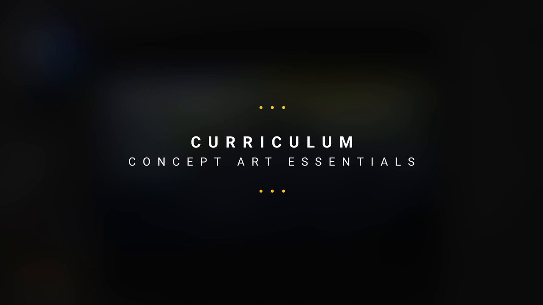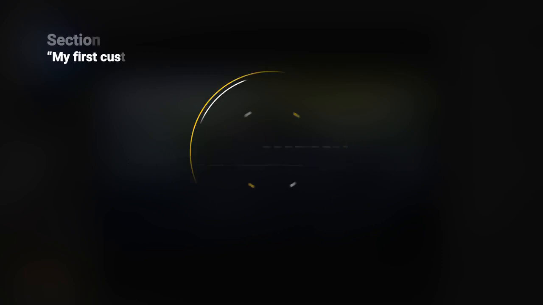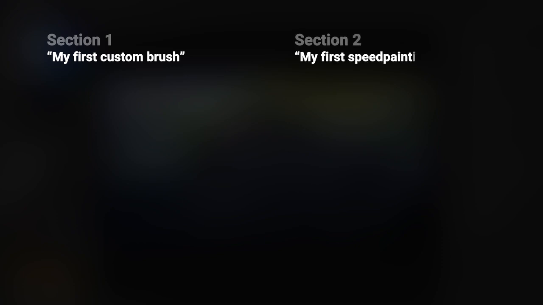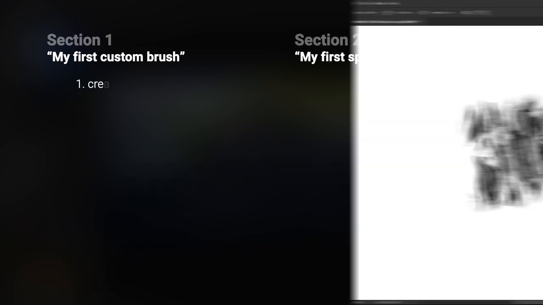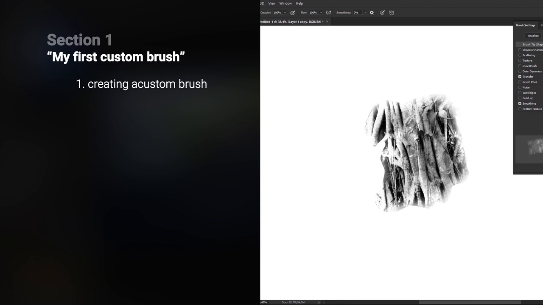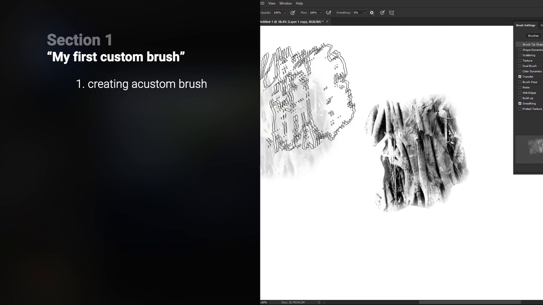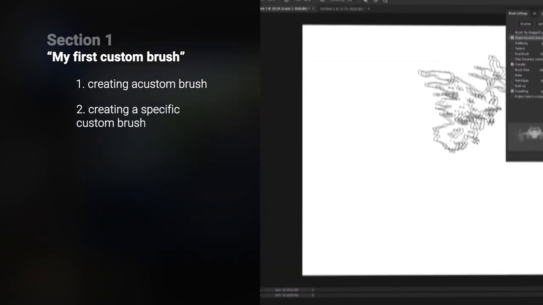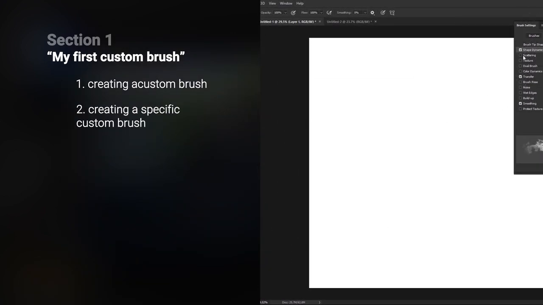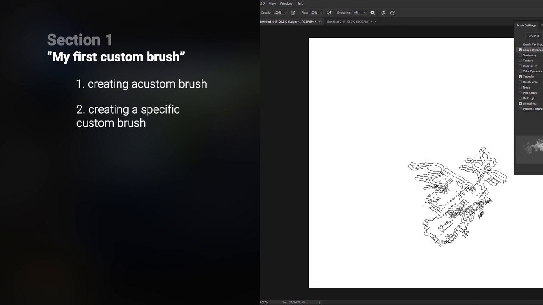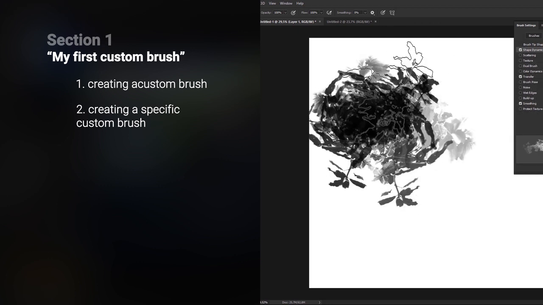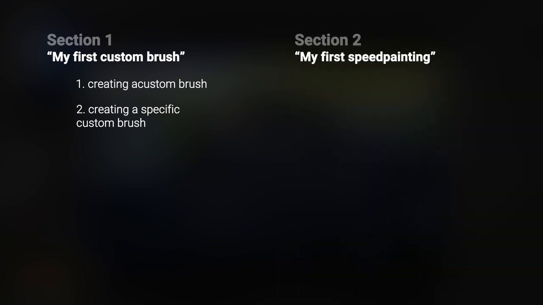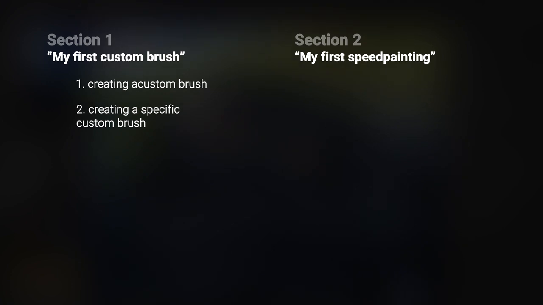The full class comes in two sections. In section 1 we create our brush, and in section 2 we create our painting. The first part of section 1 is focused on how to actually create a custom brush and what a custom brush is. In part 2 of section 1 we create a specific custom brush in which we actually want to fulfill a certain function. In section 2, we create a painting from start to finish.